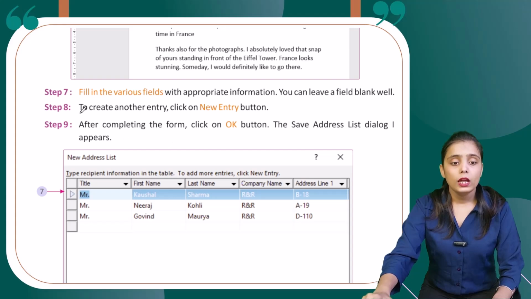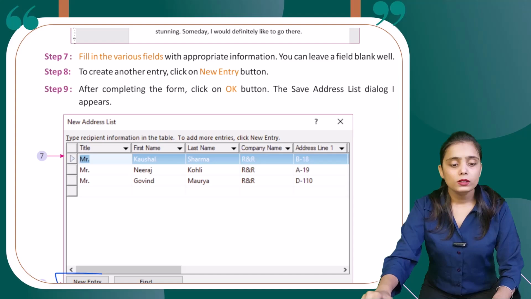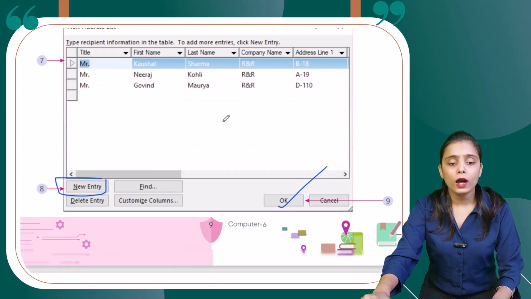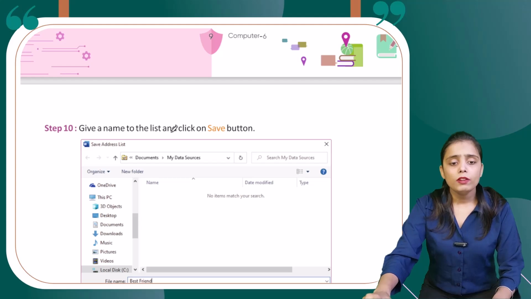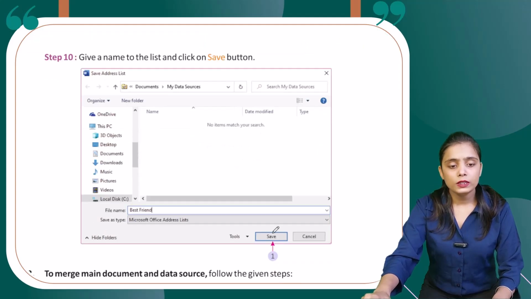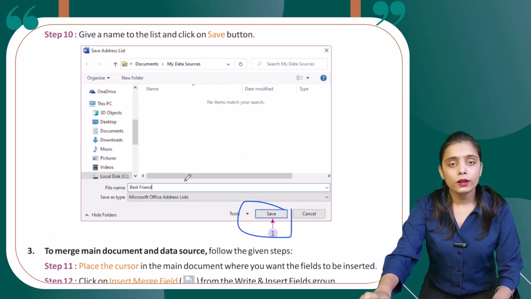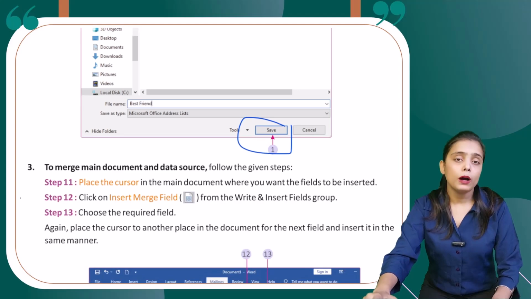Now, to create another entry, click on new entry. Here you can see this is the new entry button to create a new entry. And after completing the form, click on the OK button. The save address list dialog box appears. Now give a name to the list and click on the save button. So you just have to click here.